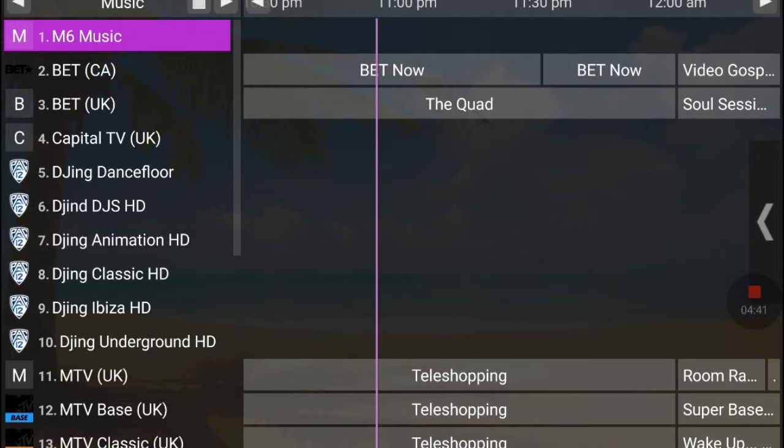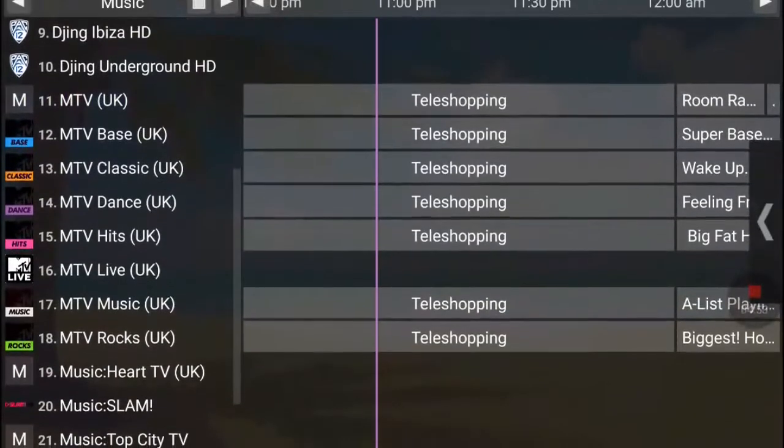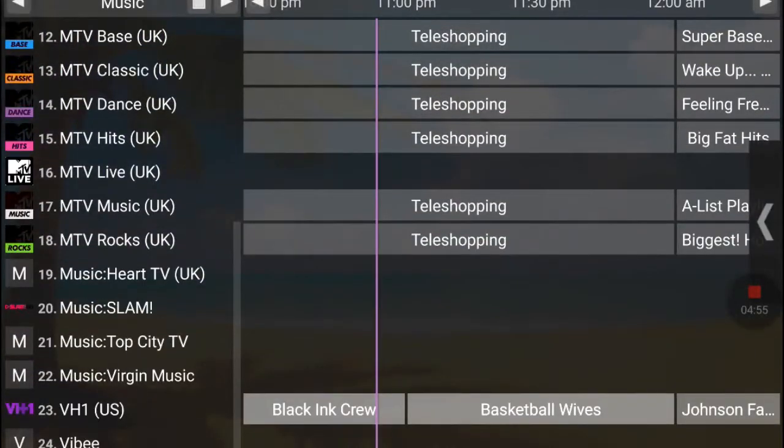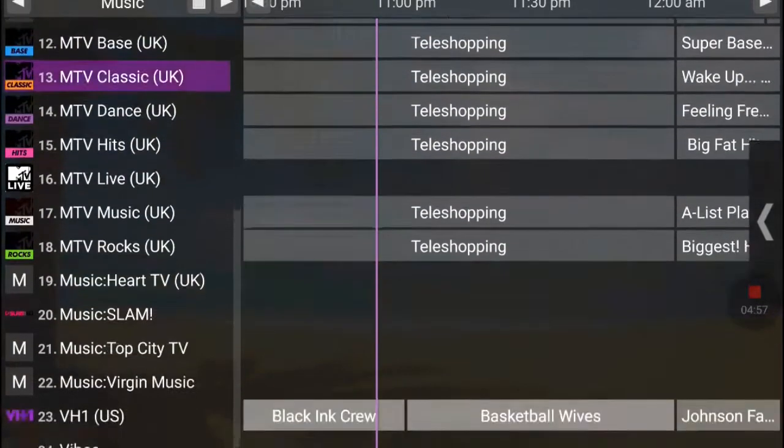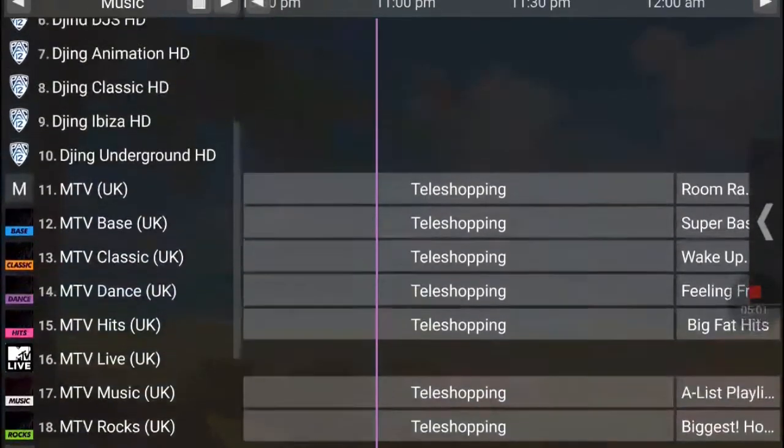So this is music. So as you can see, you have things like BET, not just only BET US, but you get access to BET in the UK as well as in Canada. And as I scroll up and down, as you guys can see, we have things like MTV, we have VH1, and so on and so forth. I think Basketball Wives is coming on next. Black Ink Crew is on now.